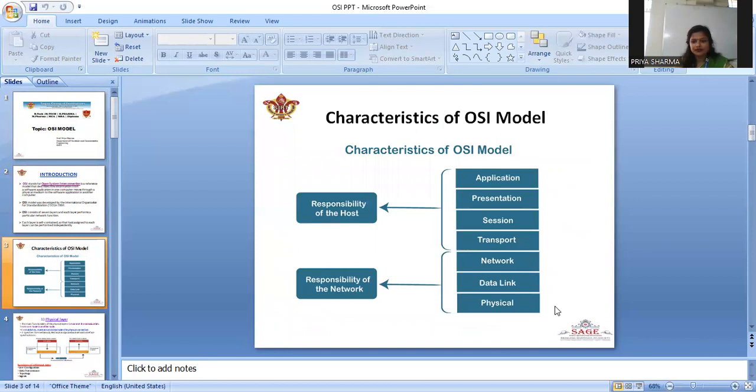This is the diagram of the OSI model, a characteristic diagram showing how these layers are divided and which are connected to the host and which are connected to the network. First is the physical layer, then data link, then network, then transport, session, presentation, and application. We'll discuss each one by one in the upcoming videos.